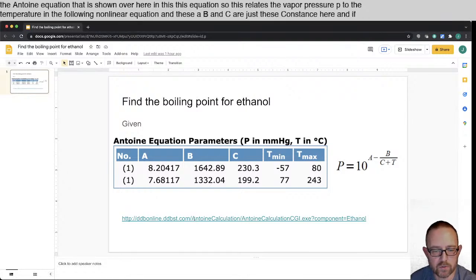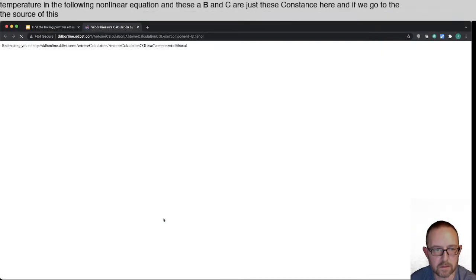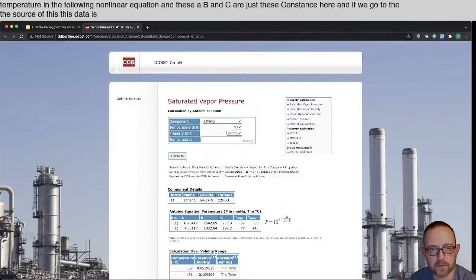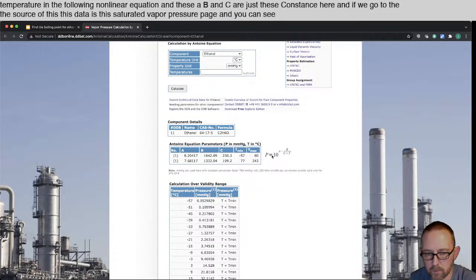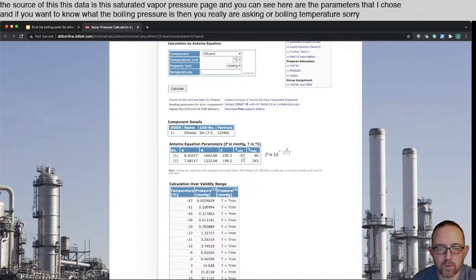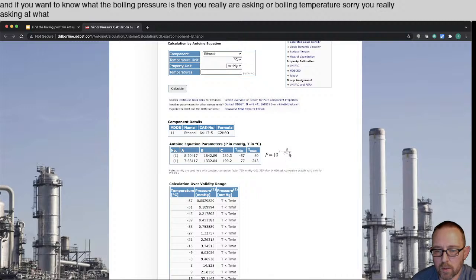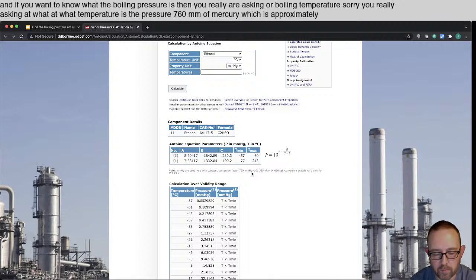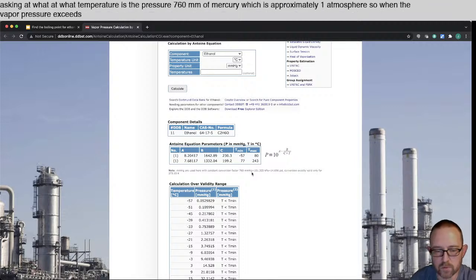If we go to the source of this data, this saturated vapor pressure page, you can see here are the parameters that I chose. And if you want to know what the boiling temperature is, you're really asking at what temperature is the pressure 760 millimeters of mercury, which is approximately 1 atmosphere. So when the vapor pressure exceeds 1 atmosphere, it starts to boil.